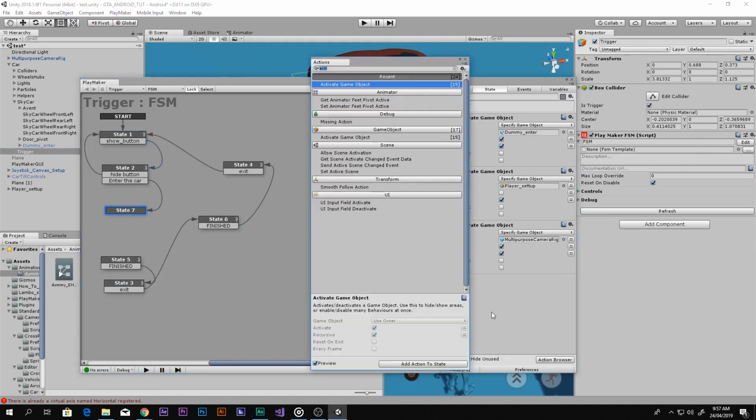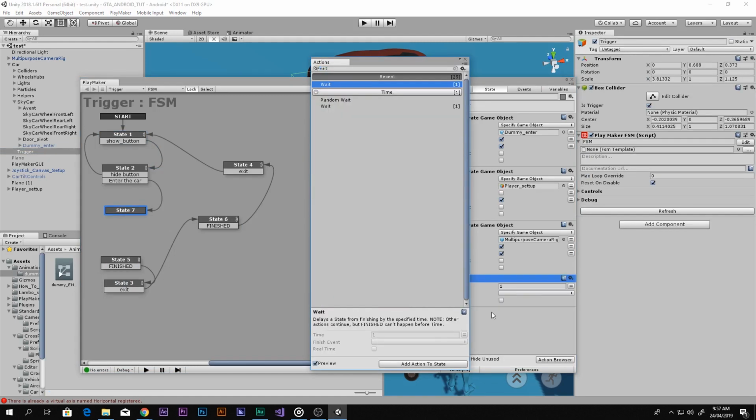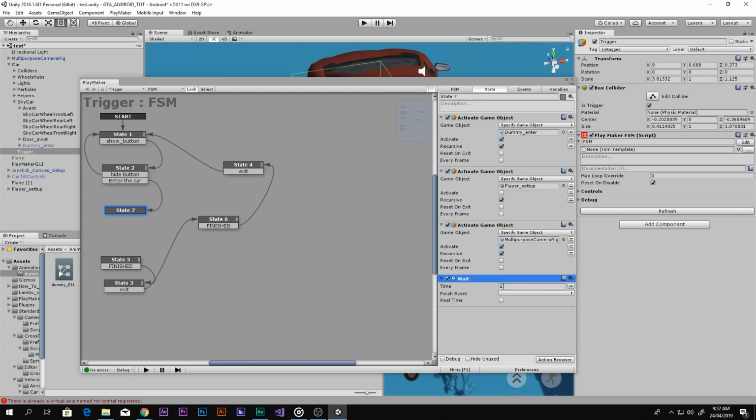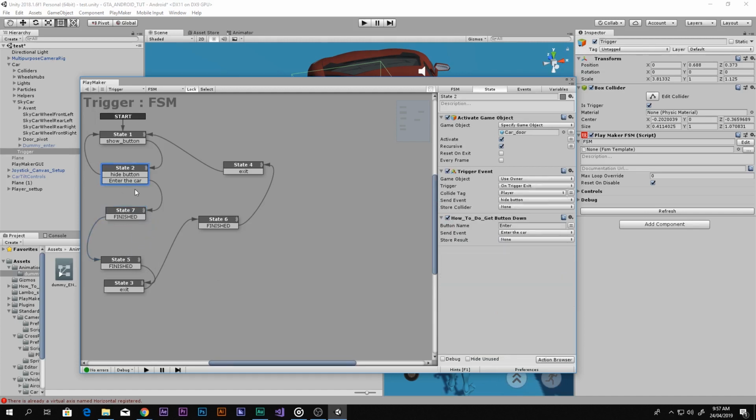So let me just go ahead and say wait for, let's say, 3 seconds. Alright, let's wait for 3 seconds, and then we're gonna finish, or enter the car, or let's say finished. It doesn't matter actually, but we just have to transition. So finished.